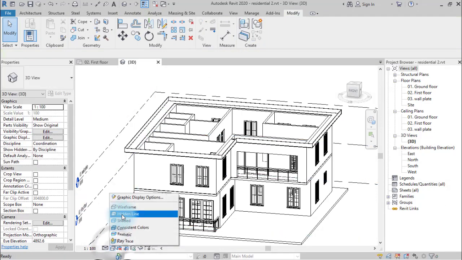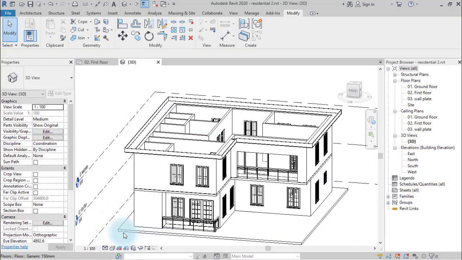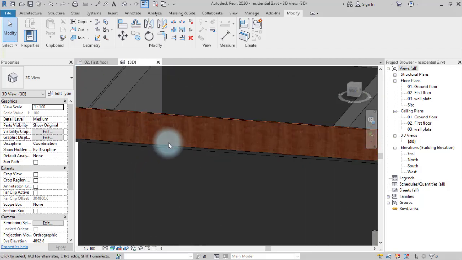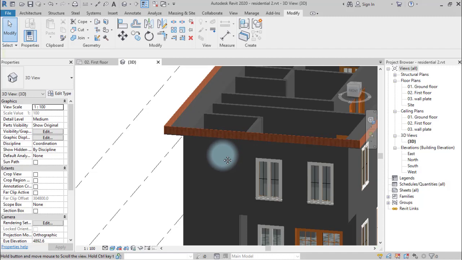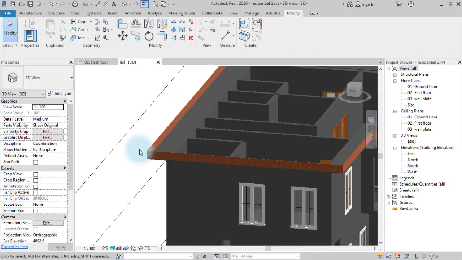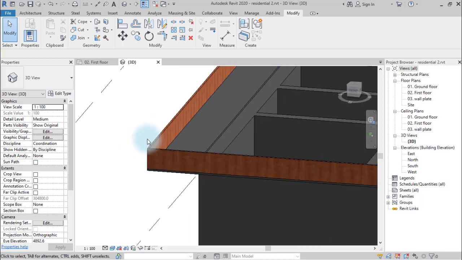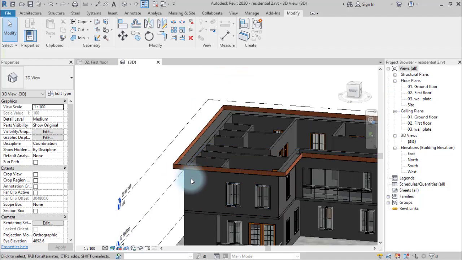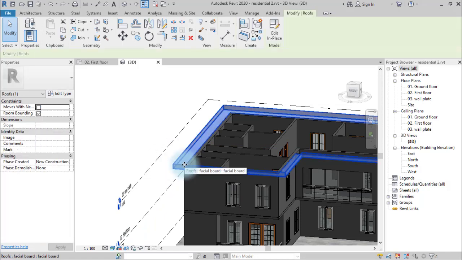Now if I change this to, let's say, realistic. Wow. Now you see this. We've loaded this into our project. So this has to do a fascial board. Then you can put a flat roof on it or any other roof. If you want to create a concrete fascial, that will be shown in the next video.